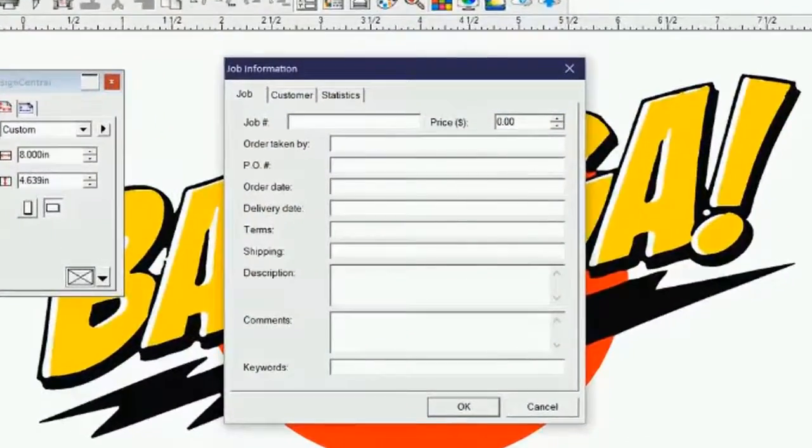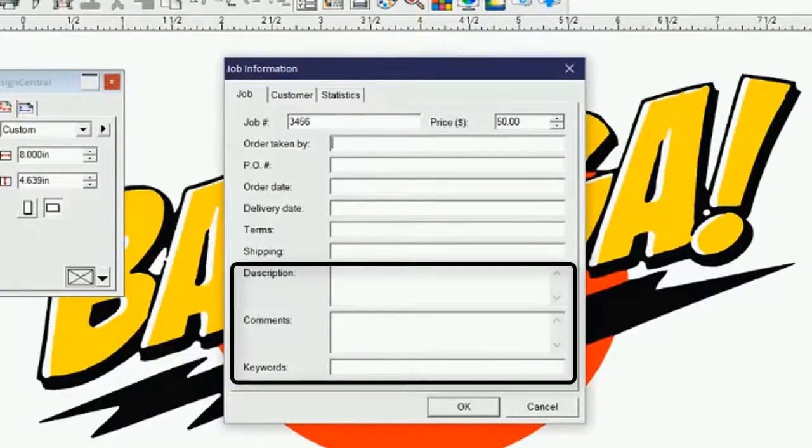Before I save the file, I would go into job info, and I can see this nice menu here that allows me to type in some information. So I can give it a job number. If I've already done pricing on it, I can give it a price per unit that I'm using, something like that. Who took the order, the PO number and order date, and some things down here on the bottom that I find even more important than some of this information, the description of the job.